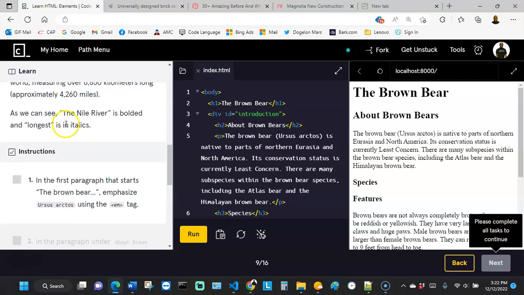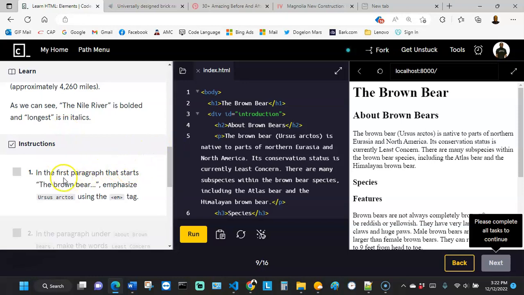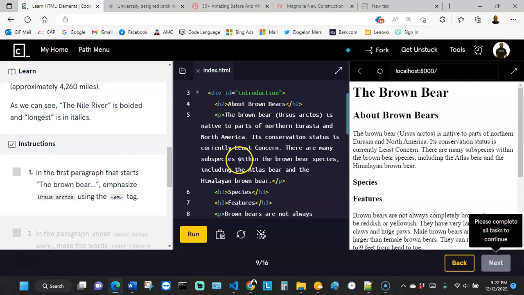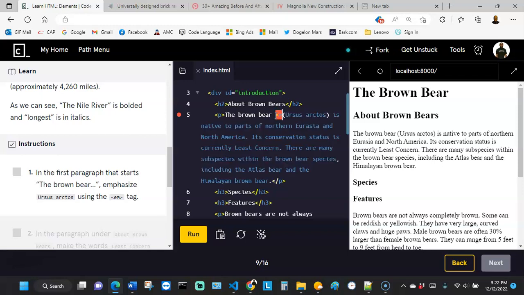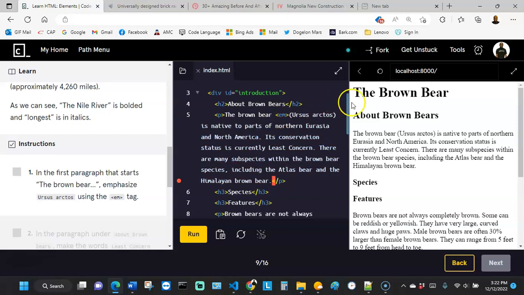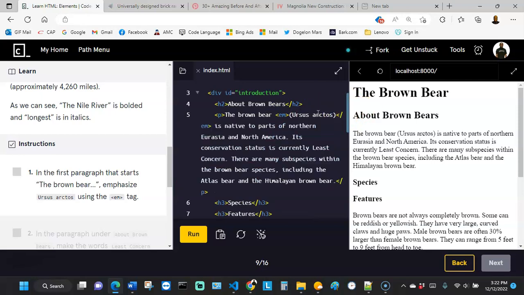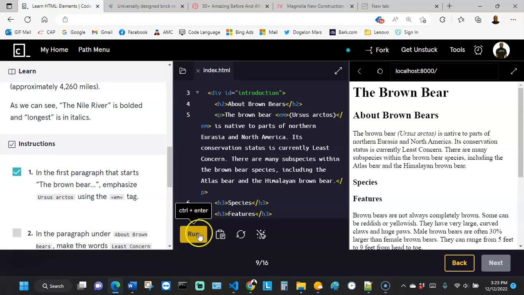In the first part, we're going to do these instructions right here. Okay, so it says in the first paragraph that starts the brown bear, so right here is the brown bear, that's the first paragraph, emphasize ursus arctos. So we're going to look for the word ursus arctos, which is right here. We're going to emphasize that one. In other words, we're going to make it italic. So we're just going to make it EM opening, and then we're going to put the closing EM right here, to emphasize that. All right, so I'm going to go ahead and hit run, and there we go.